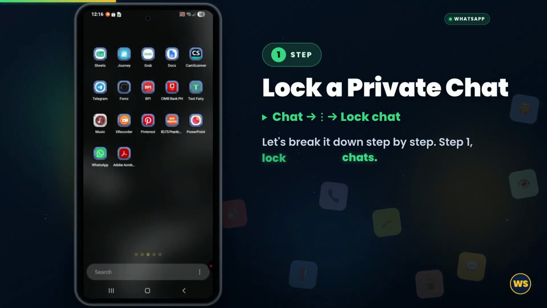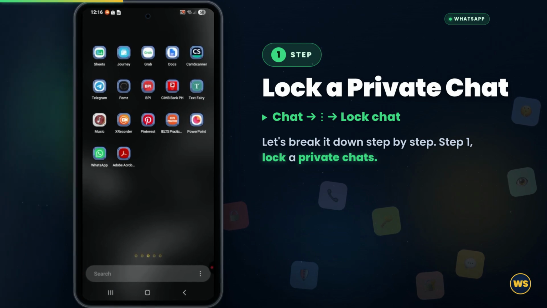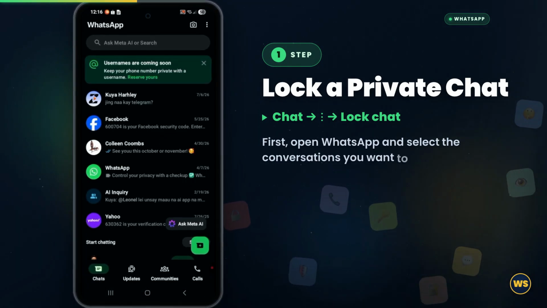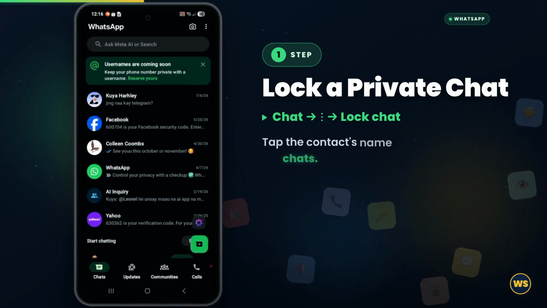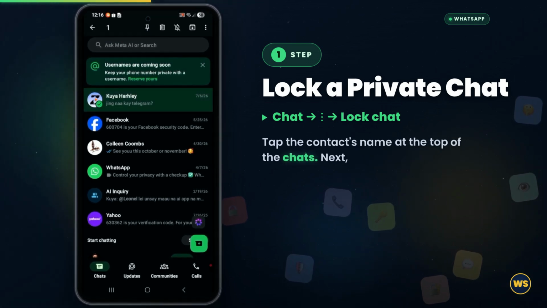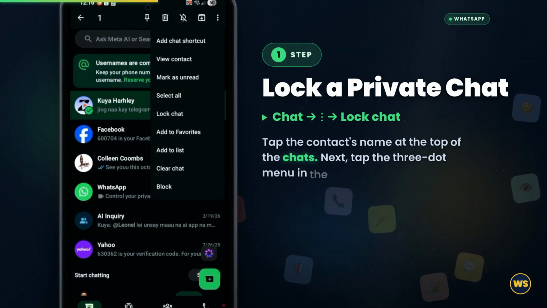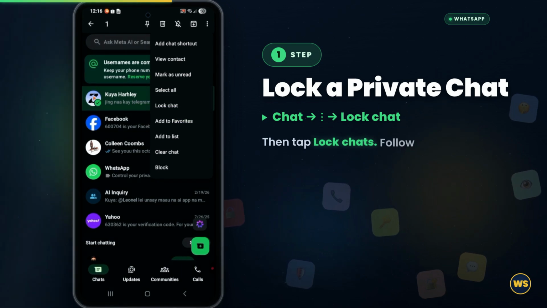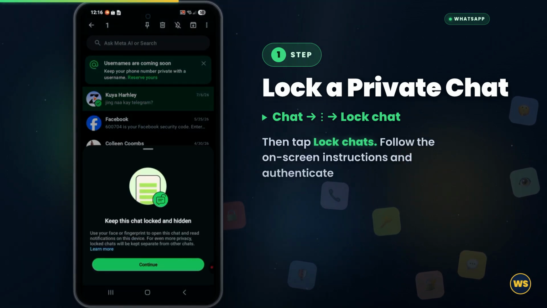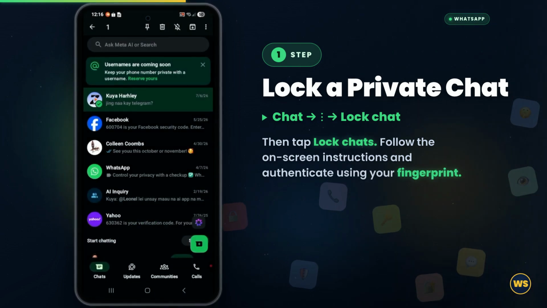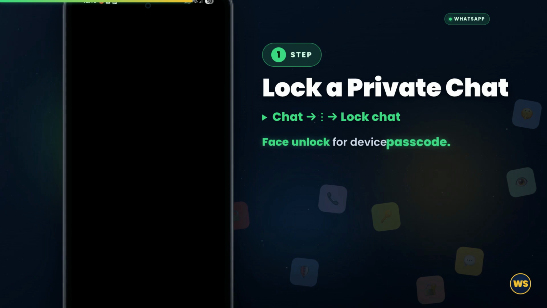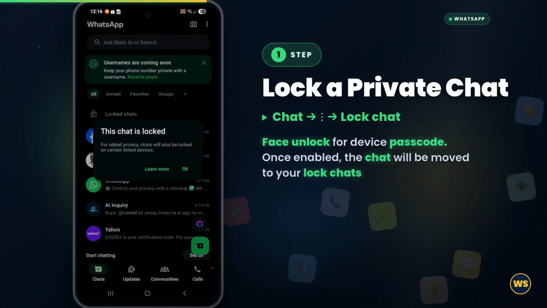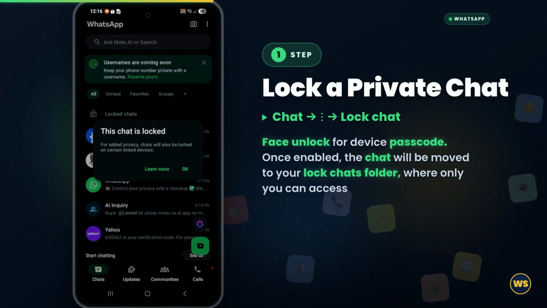Step number 1. Lock a private chat. First, open WhatsApp and select the conversation you want to protect. Tap the contact's name at the top of the chat. Next, tap the three-dot menu in the top right corner. Then tap Lock Chat. Follow the on-screen instructions and authenticate using your fingerprint, face unlock, or device passcode. Once enabled, the chat will be moved to your locked chats folder, where only you can access it.